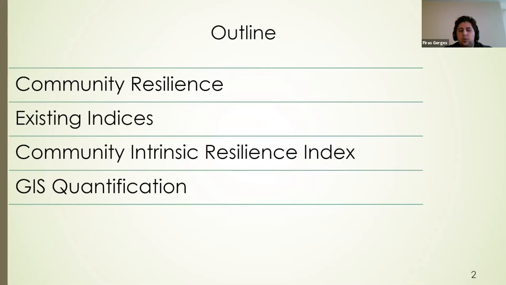So today I'm gonna go over some overview about resilience and the importance of quantifying it, and then the shortfall of the existing ones, and introduce our problem statement and what we're trying to achieve. And then I'm gonna go over the methodology behind our index, which we call Community Intrinsic Resilience Index, or CIRI for short. And then the GIS-based web platform that we developed.